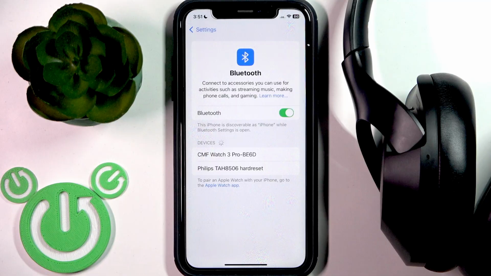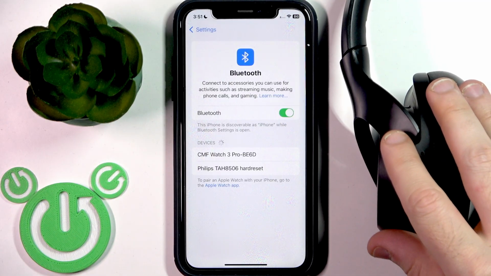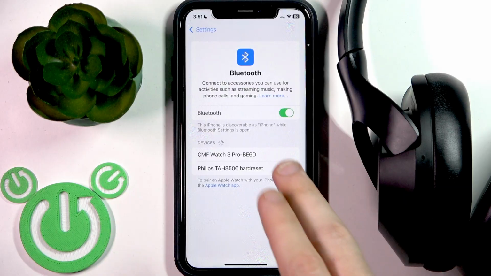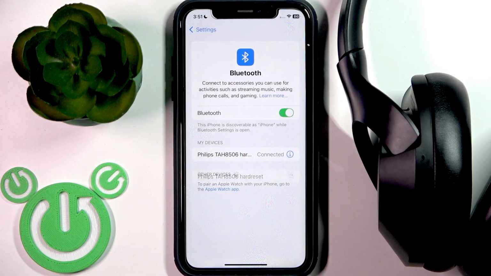Okay, next. These headphones enter pairing mode automatically after a factory reset, so you will see them in the device list. Now, you need to tap on your headphones, and we just reconnect them.